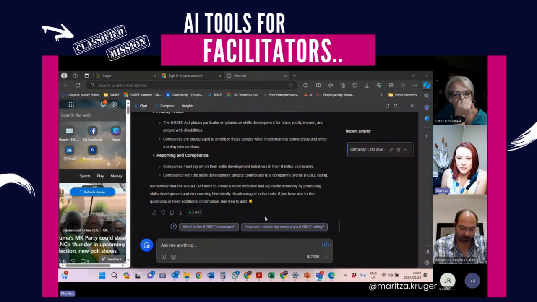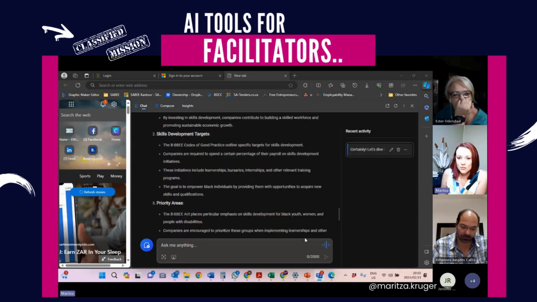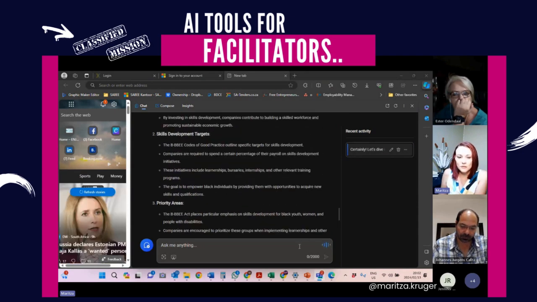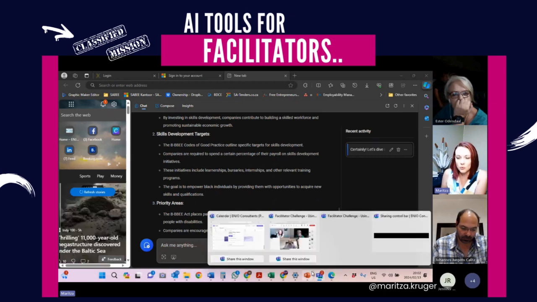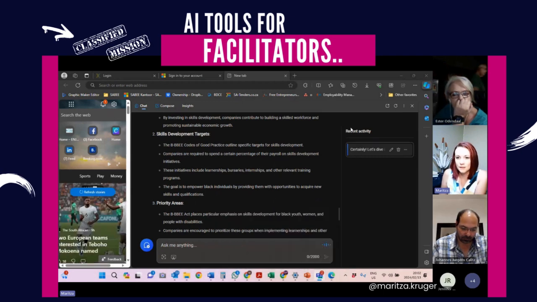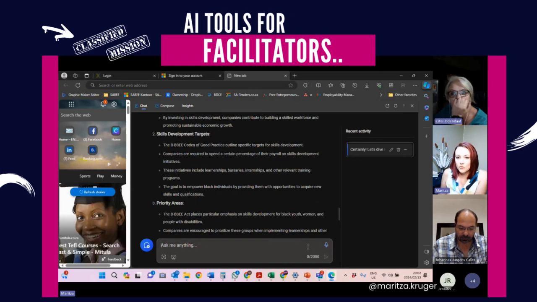The BBBE Act emphasizes skills development programs and skills development as a key element in achieving economic empowerment. It encourages companies to actively participate in learnership programs, apprenticeships, and other skills development programs.